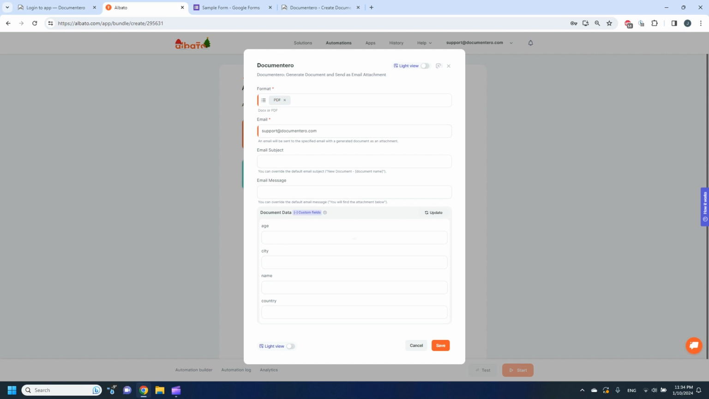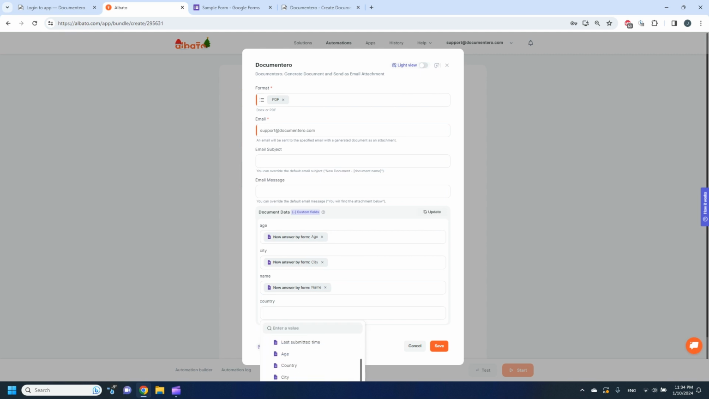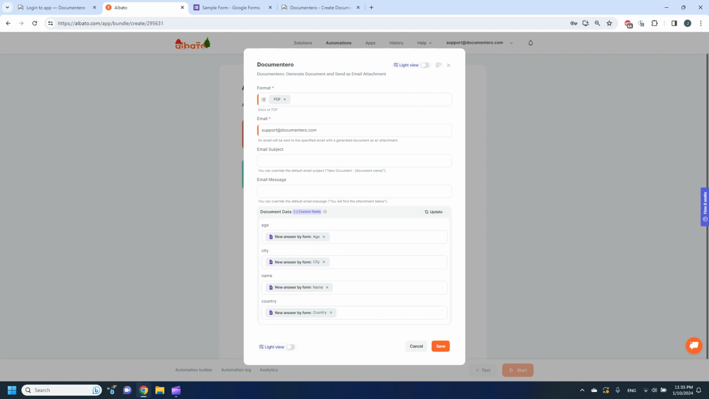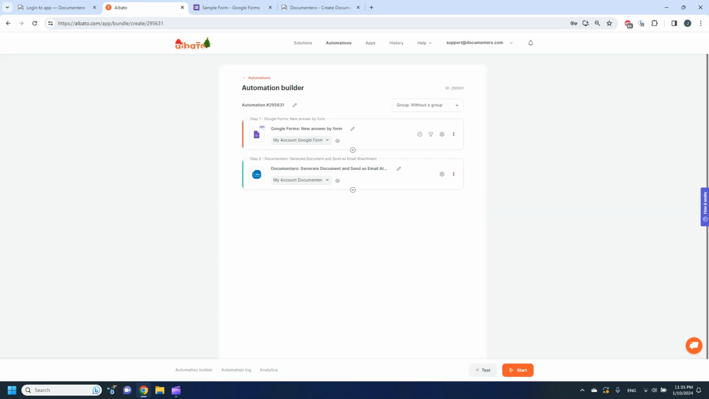data. So here is the list of all detected fields by Documentary in document template. And I can map each field to my trigger. In this case, this is Google Form integration. So I will just map corresponding fields from my Google Form into Documentero. Okay, cool. I think everything is set here. I can save the integration. I have two steps. And we can try it out.